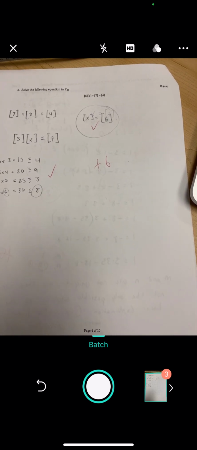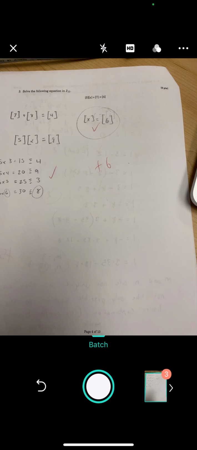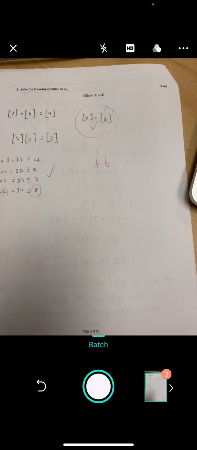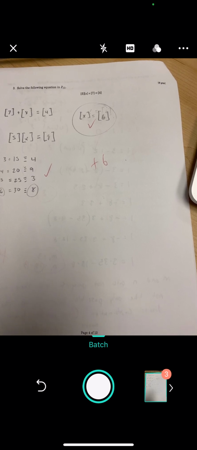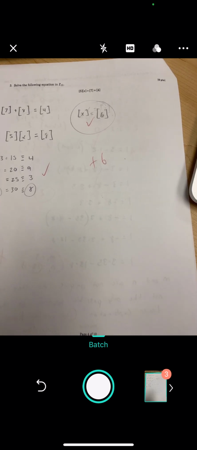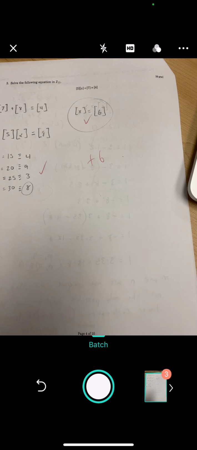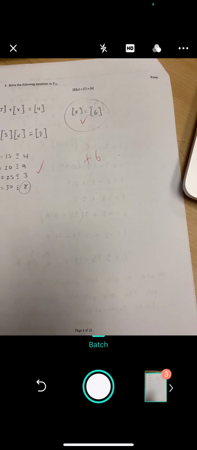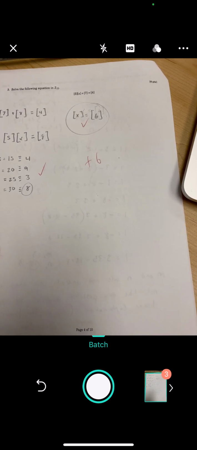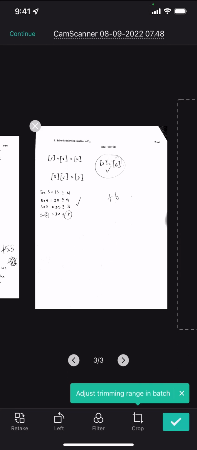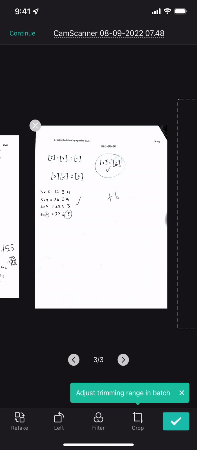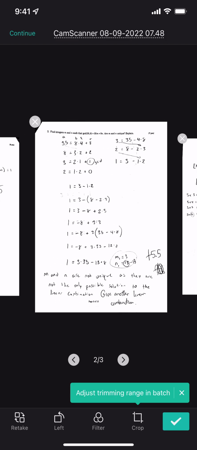And so what's really nice is down in the lower right corner, it shows you the current set of scans and how many pages you've scanned so far. So that little 3 there is telling me that I've scanned 3 pages. So once I'm done with the scanning, I'm going to hit that little icon with the 3 there, and it takes me to the 3 pages.